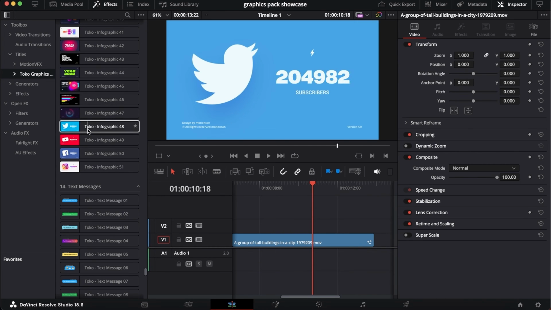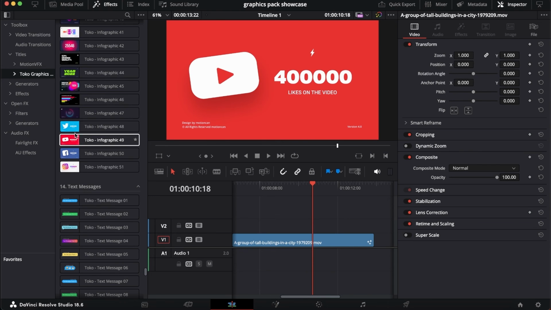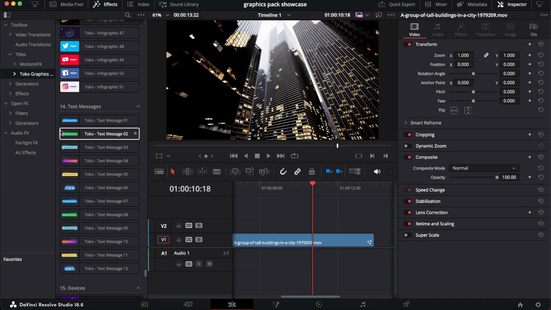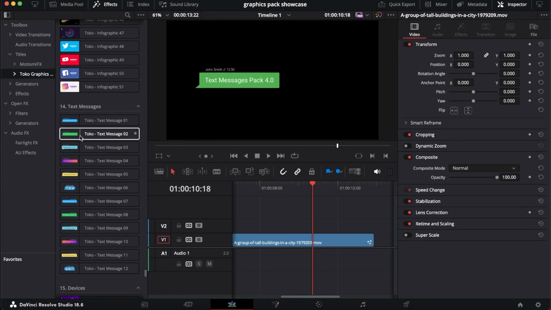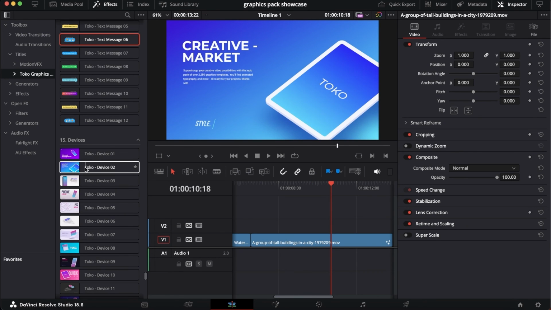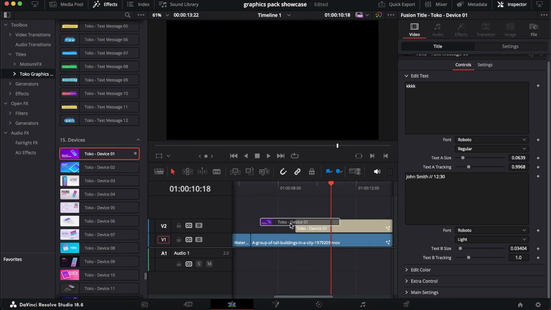And then you got some full screen social media animation. So you have YouTube, Twitter, Facebook, Instagram. And here's a text message pack. So you got that regular Apple one. This is a different style one. Here's some more. This one has emojis. And then you got some device animation packs. So like, here's an iPad, here's an iPhone. Let me bring one of these in.